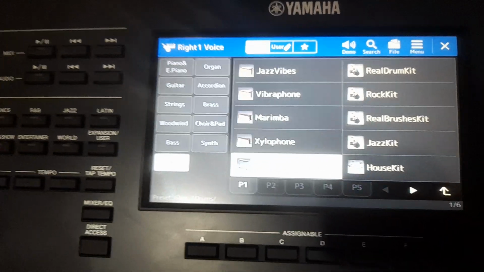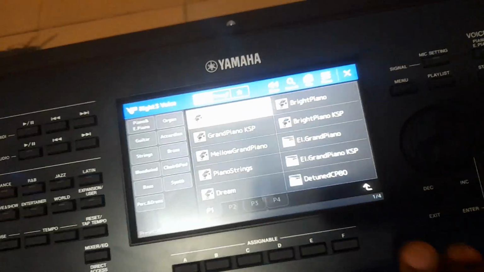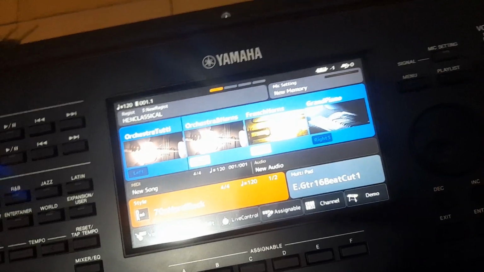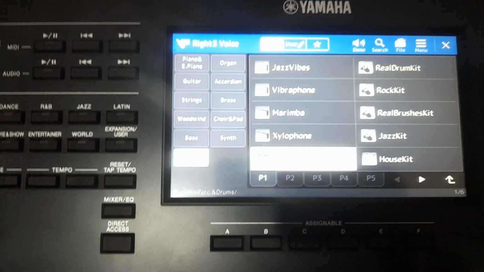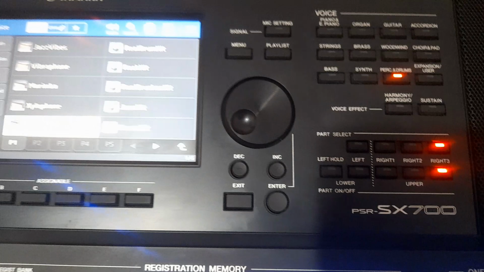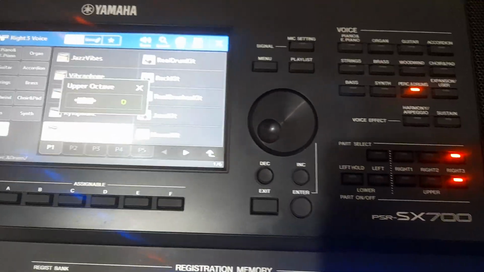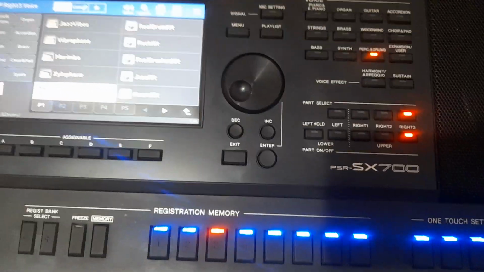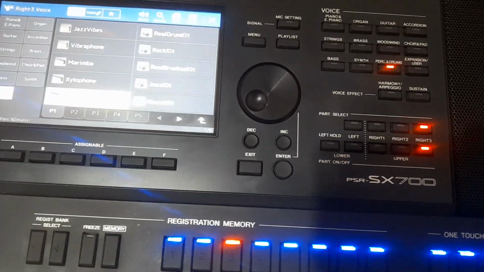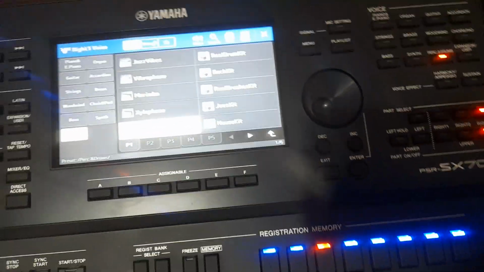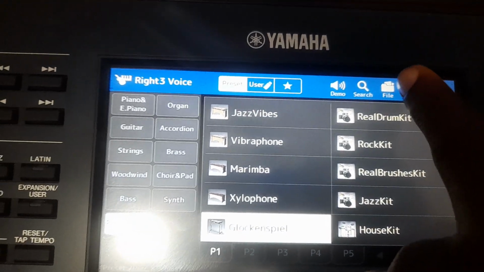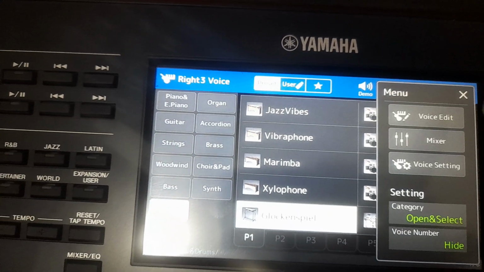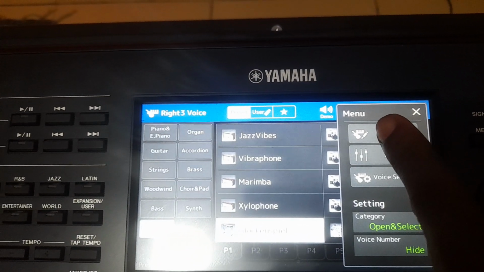Glockenspiel has this, sorry, wrong. Okay. So glockenspiel has this. When you choose, let me play that one alone. So let me activate that alone. Okay, so that is the sound of the glockenspiel. But let's edit it. You go to menu, then you go to edit voice.